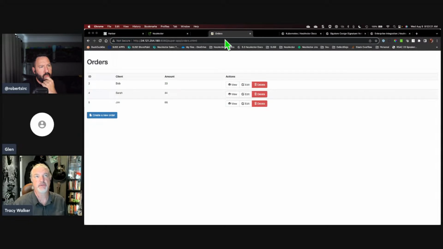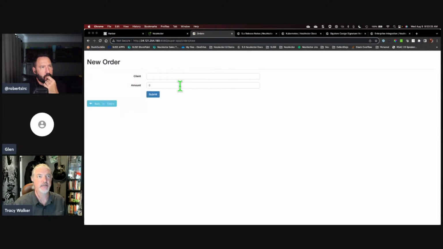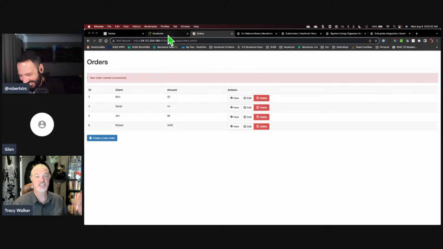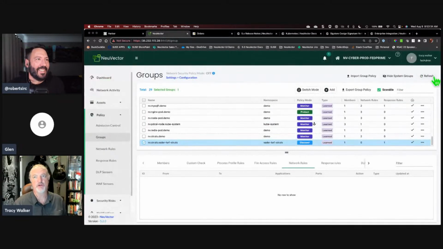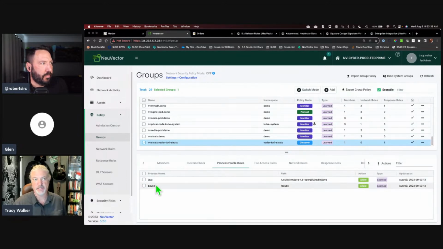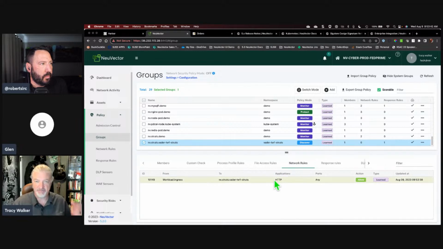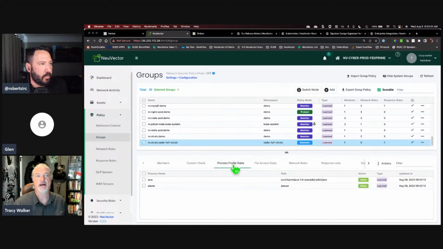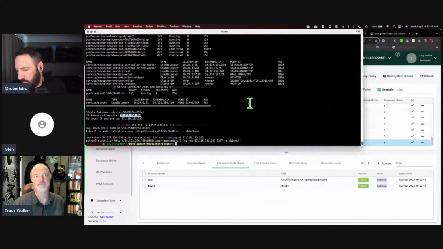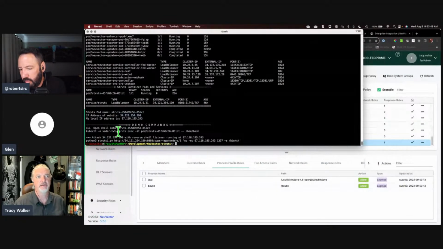So we'll come back up here and just refresh the website. I'll create a new order just for Robert, being such a great host. All right, so I'm just generating a little bit of HTTP traffic. And what do we see here? Well, we see Java is running on this container, and we are starting to see some HTTP traffic because I'm doing this really fast.